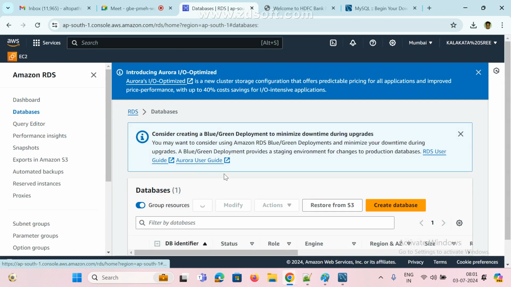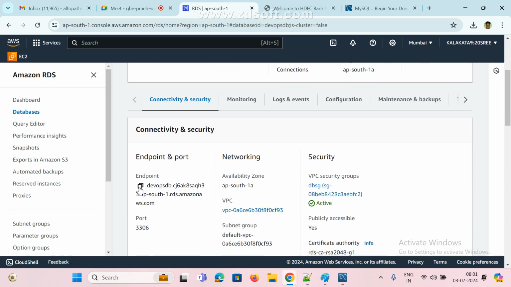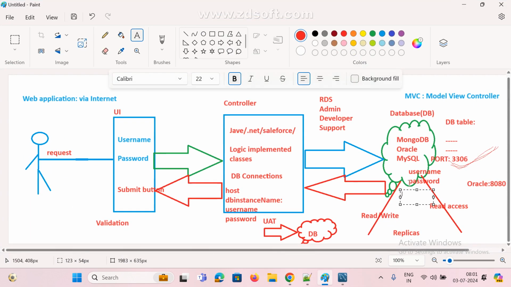Now go to databases, click on the database. We share only this information: endpoint, username, password, and port number. That's it. I hope you got some idea how it will work. Clear? Clear. Okay.